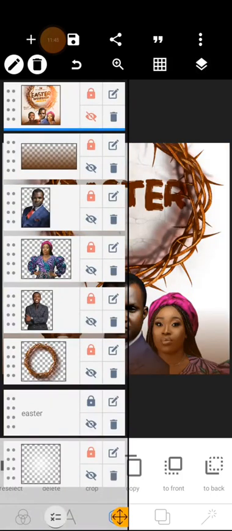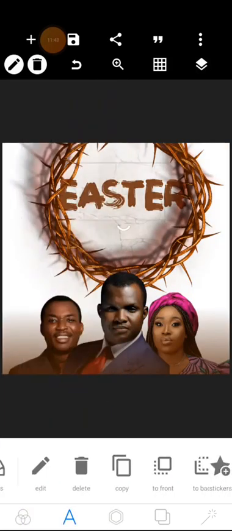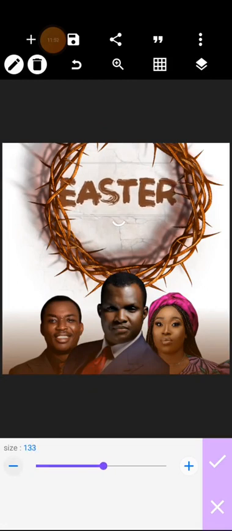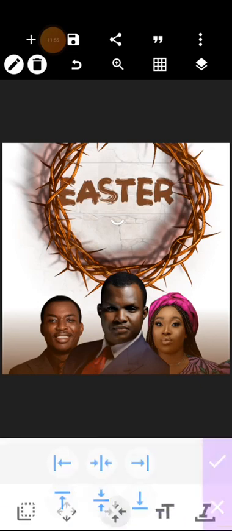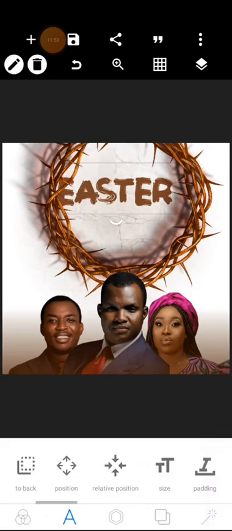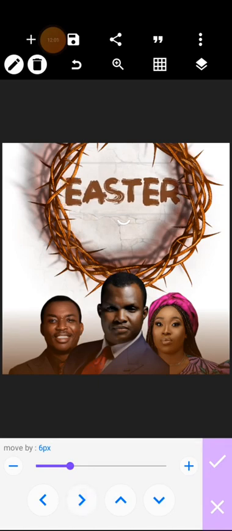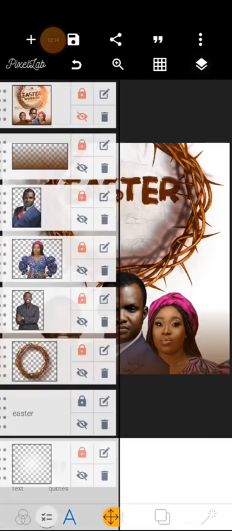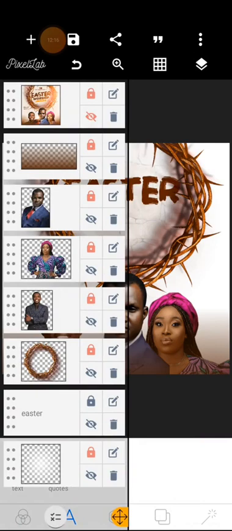To create the effect is very simple. I think this Easter text is a little big, so I'm going to reduce the size to, let's say, 130. Okay, good. Let me check if this works. I'm going to try to centralize this inside the space here. So Easter Worship. Now it remains the worship and the year.